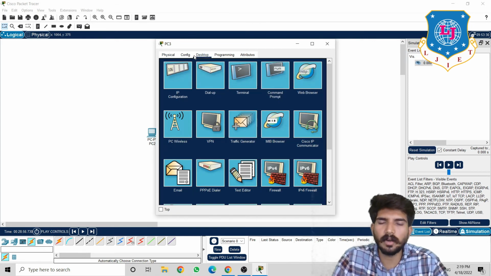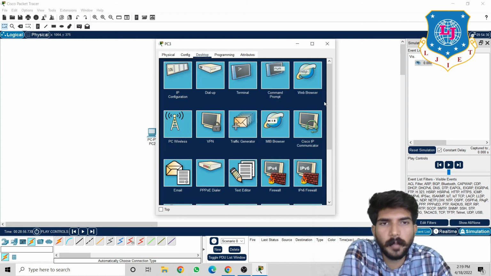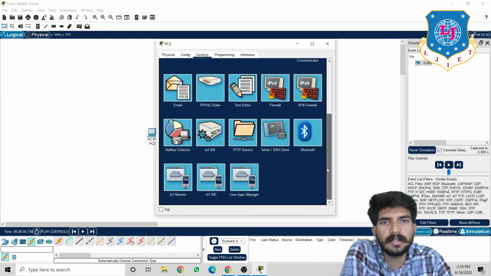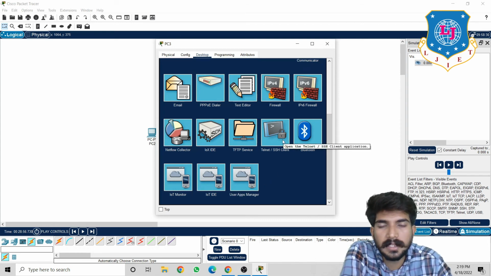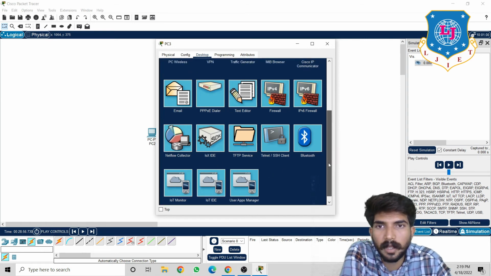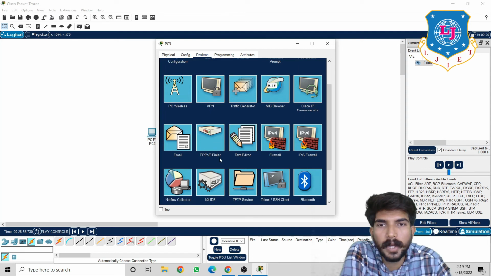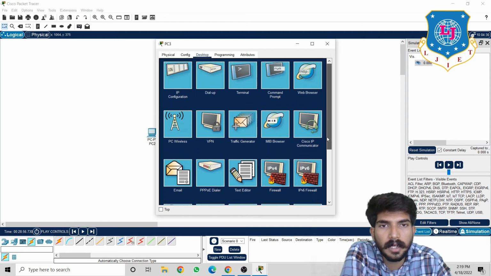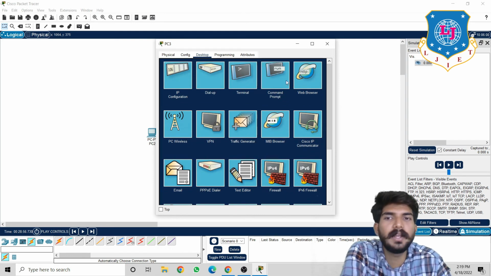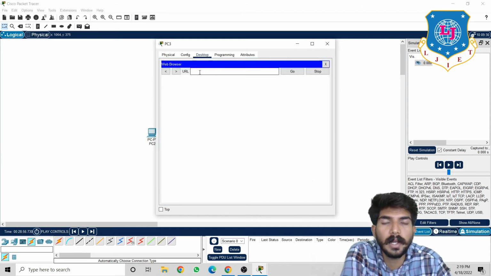Then there is the desktop. This will work as an actual desktop. You see over here, user app manager, then there is Bluetooth, SSH client, TFTP file transfer protocol service, then PPPoE dialer, text editor, firewall, IP version 6 firewall, email. I can do everything. I can even configure my wireless PC. And if I click on the web browser, I can browse over here. Right now I'm not connected to the internet.